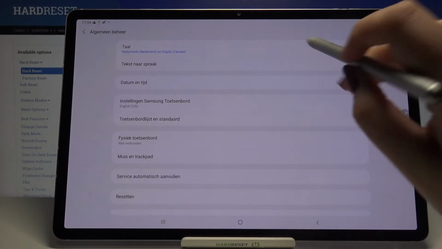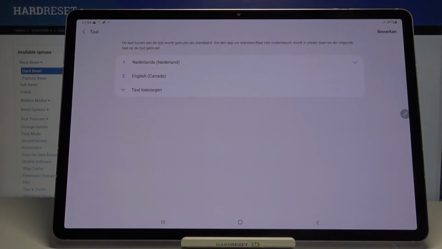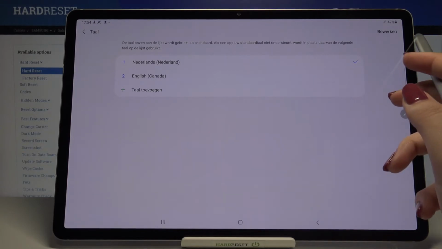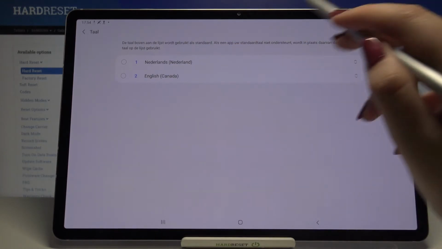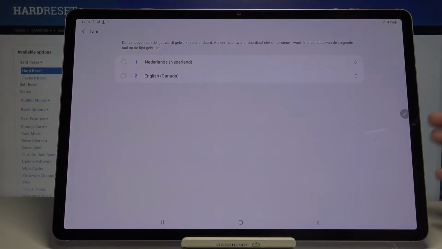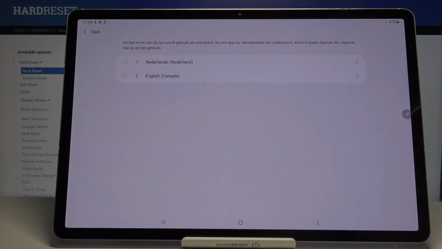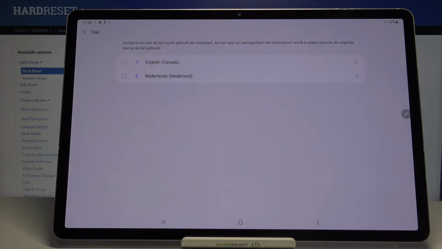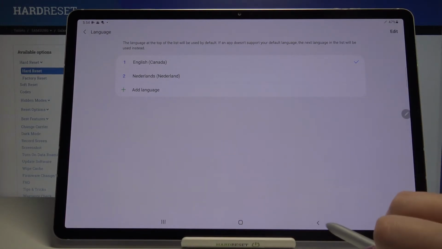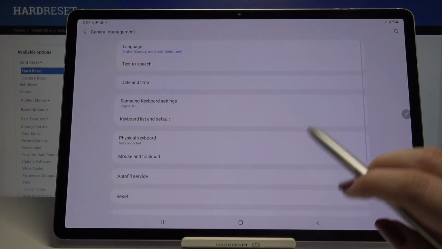Obviously you can change it, so let me show you another way to change it. All you have to do is simply tap on this, I believe, edit, so just tap on it, and as you can see right now we can swipe the languages, and if you'd like to change the language you have to make sure that the language you'd like to use will be on the very first position. So let me swap English with Dutch, and right now we can go back. And as you can see, the language has been immediately changed.